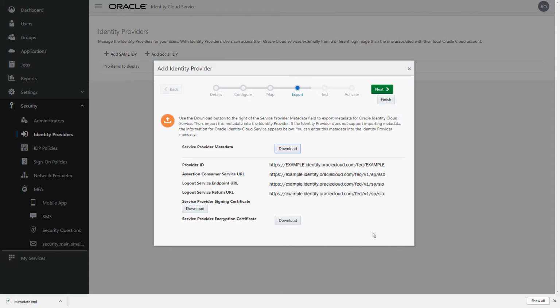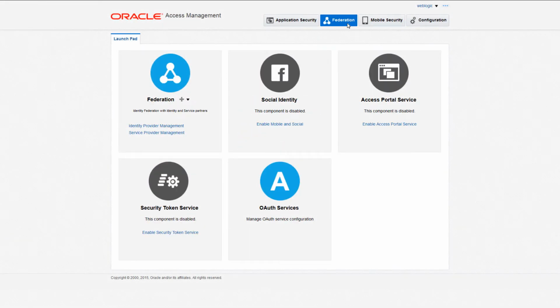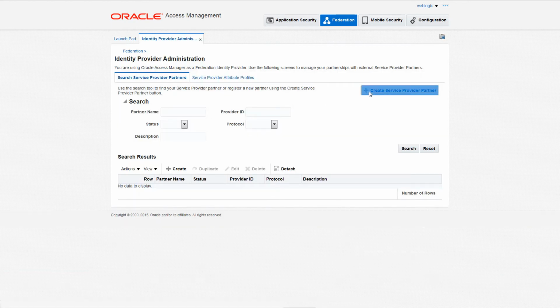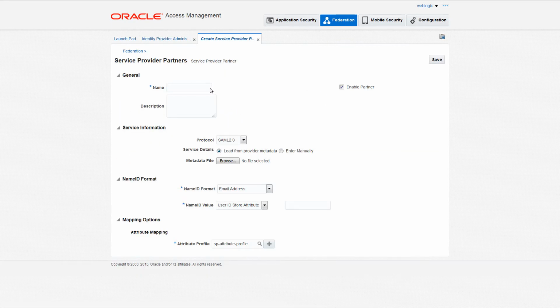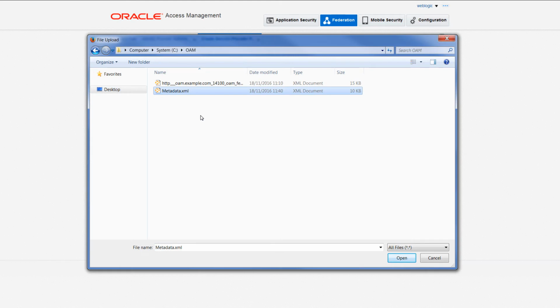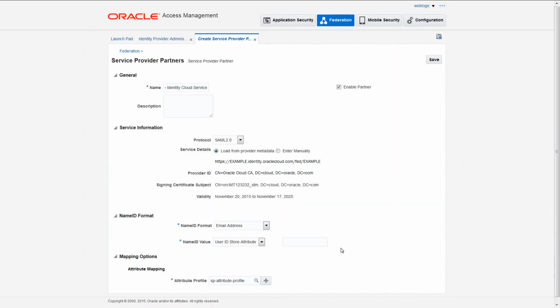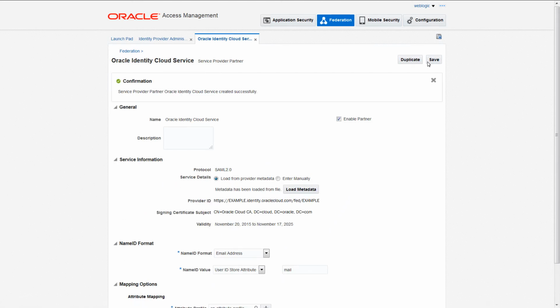Now that OAM is configured as a SAML partner to Oracle Identity Cloud Service, we need to configure Oracle Identity Cloud Service as a partner in OAM. Service providers are configured in OAM as a partner under Identity Provider Management. We set the email address as the name ID value in OAM for the partner. This attribute is used to map one and only one user in the Oracle Identity Cloud Service.